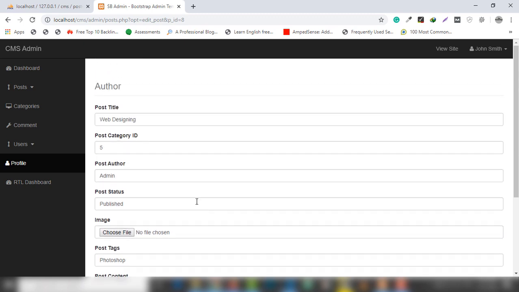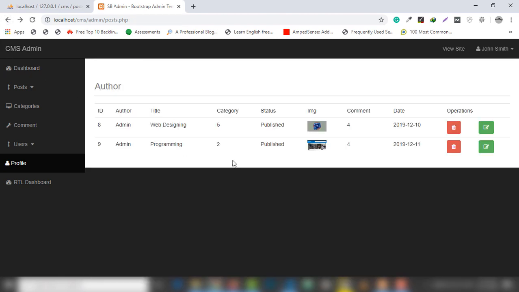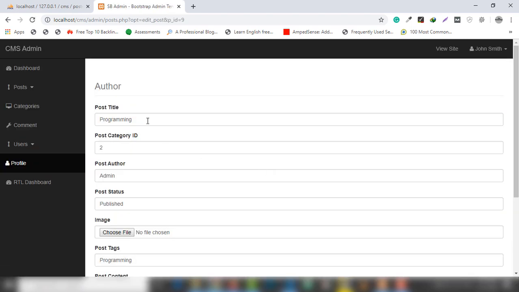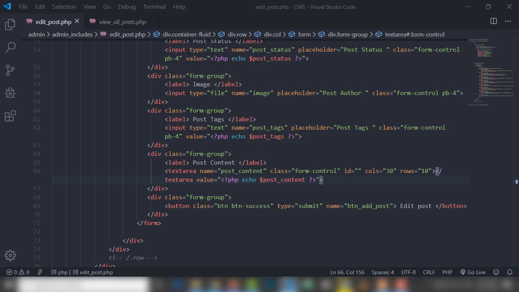Perfect. As you can see, web designing, admin, published. I can't see the image, don't worry, and the post content is empty. I go back below and open the next one: programming, admin, published, programming and something, right? So I want to display the image, right?